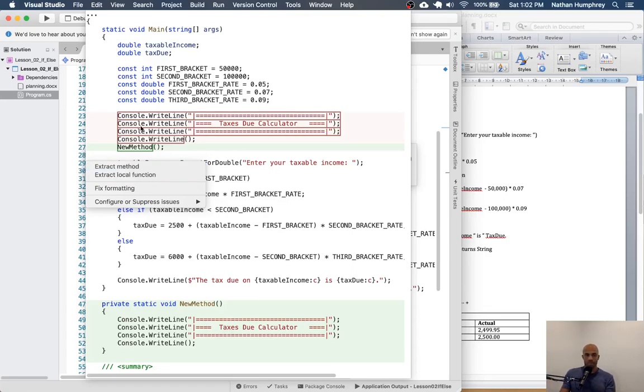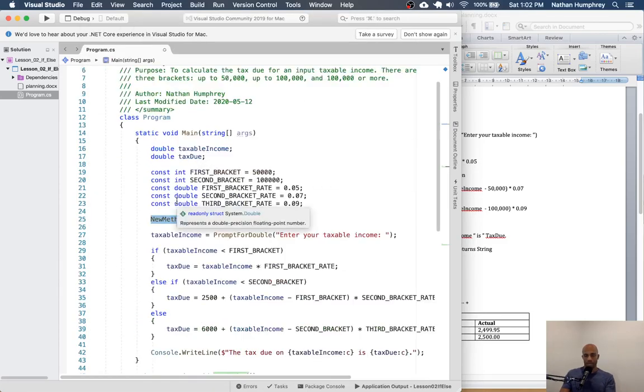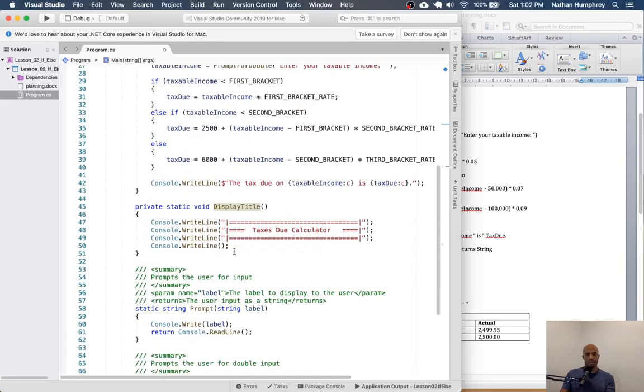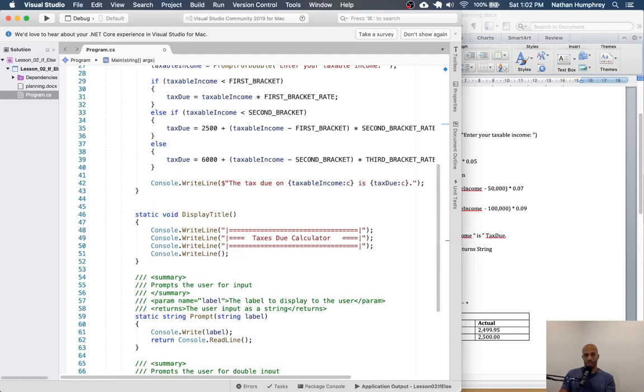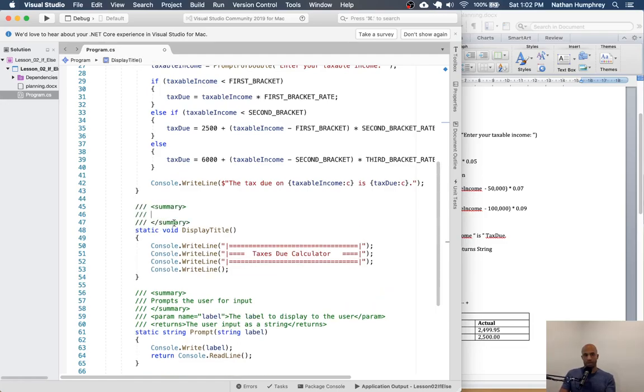Rather than cutting and pasting and creating them on your own, you could just highlight the code, choose the refactor or quick fix, and then extract a method, and then it goes ahead and does that for you. So now I just type in display title and hit enter. And so now my display title method call is there, and my declaration is down here. All I'm going to do is get rid of the private because I don't need that. But that's kind of a simple way of creating methods or extracting and refactoring methods out of your existing solutions.